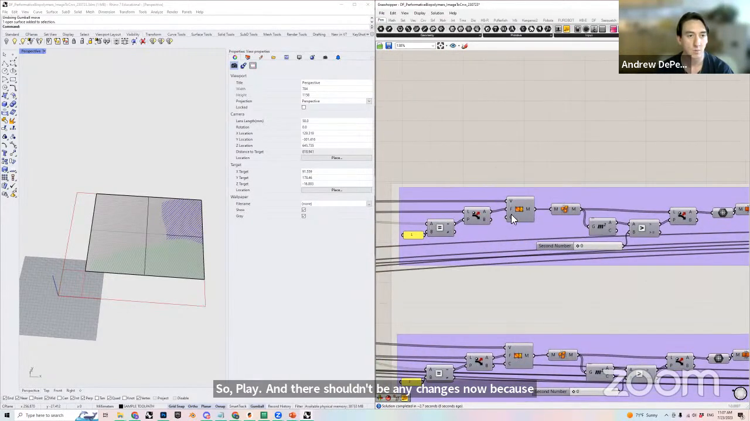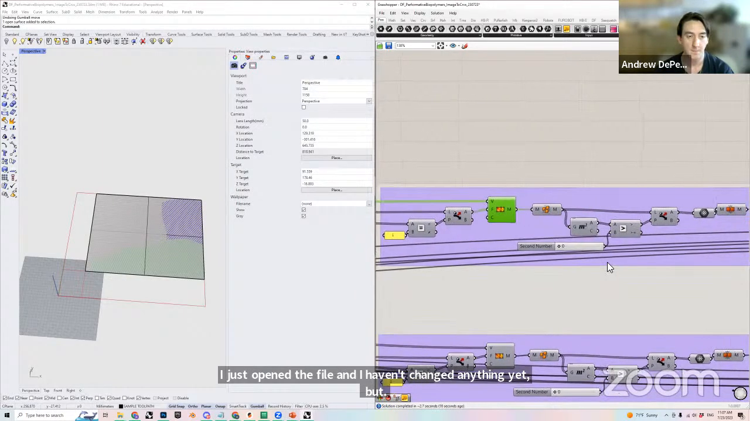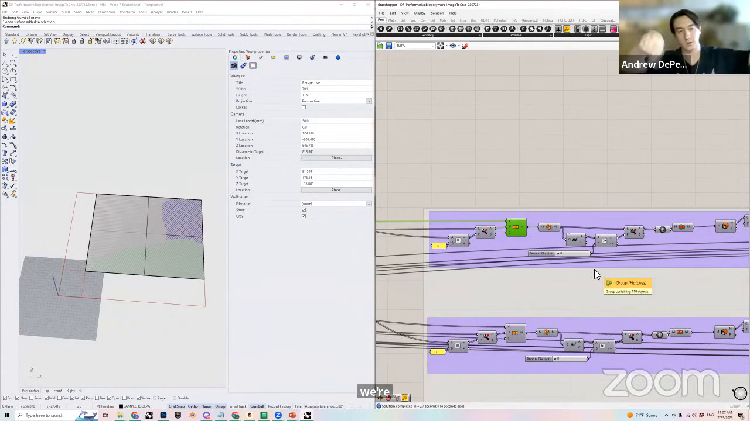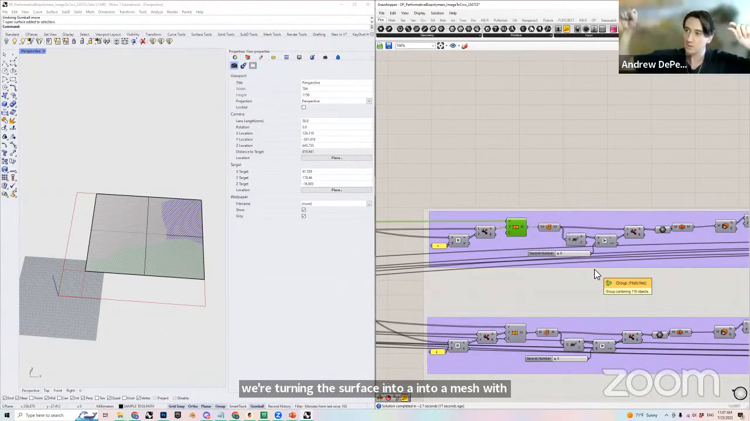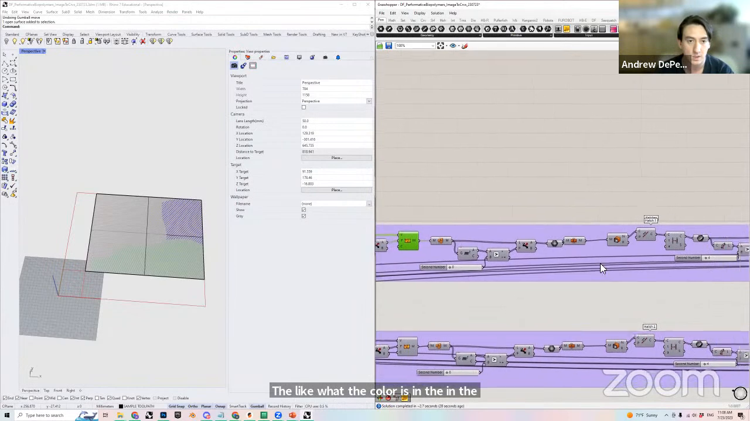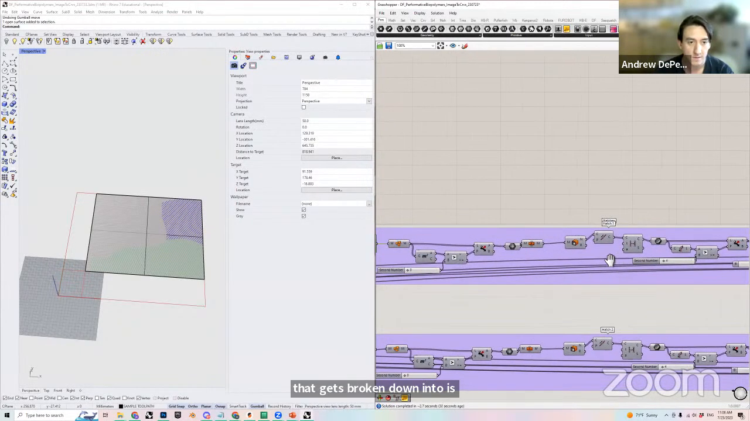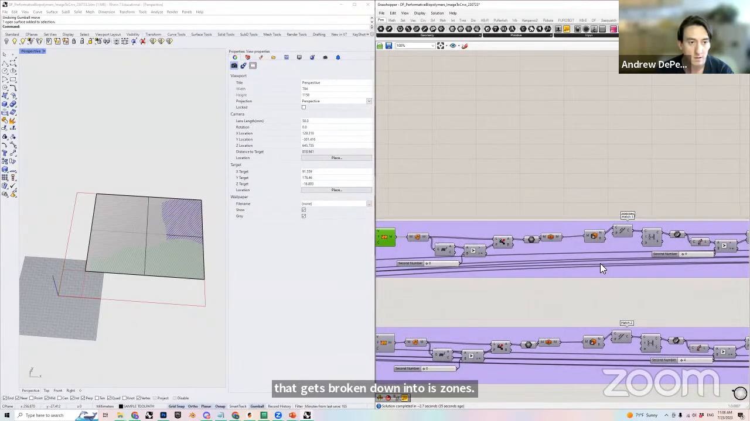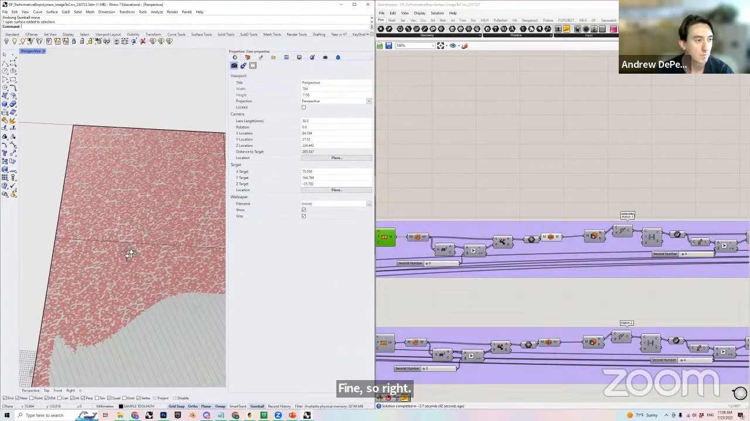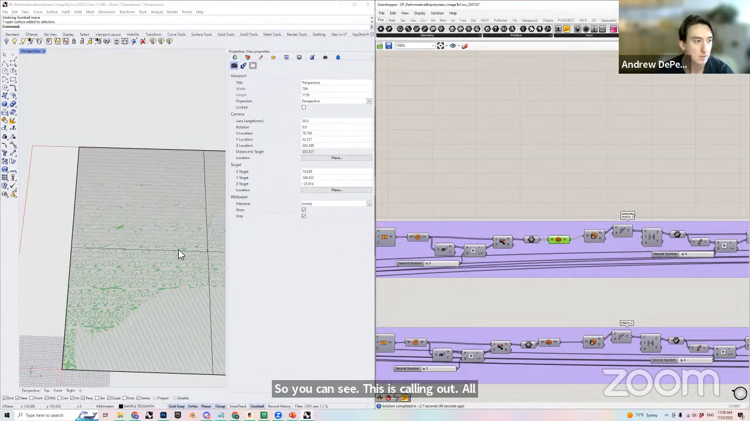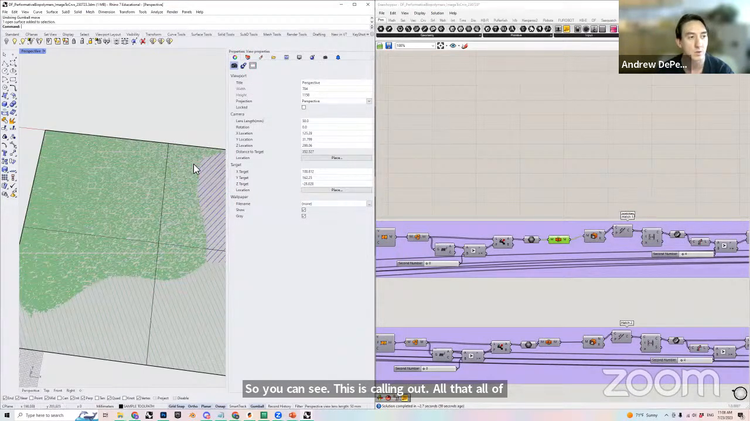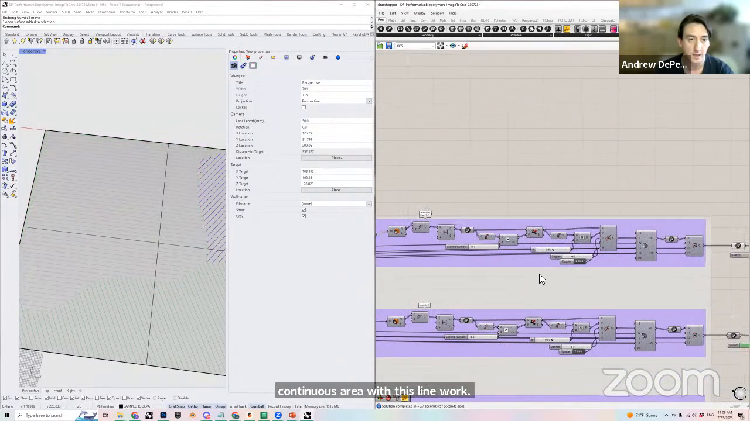But basically what we're doing is we're turning the surface into a mesh with a bunch of little squares, and each of those little squares is being checked against what the color is in the image. And then that gets broken down into these zones. If I can find the right one. So you can see this is calling out all of this area is this one color and should be treated as a continuous area with this line work.